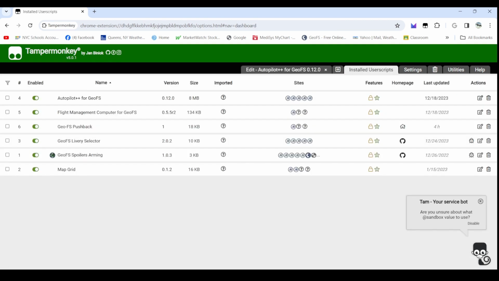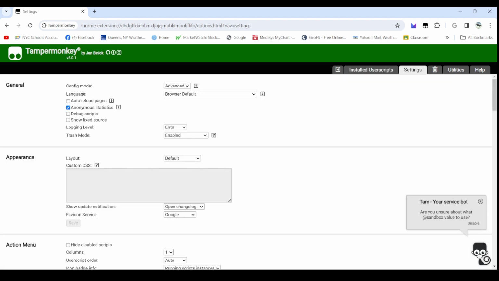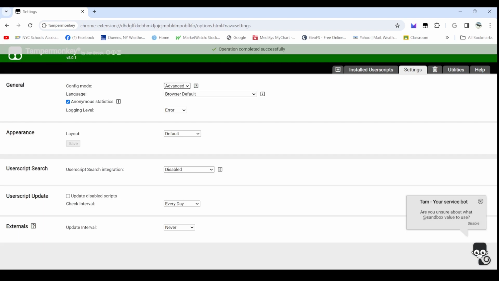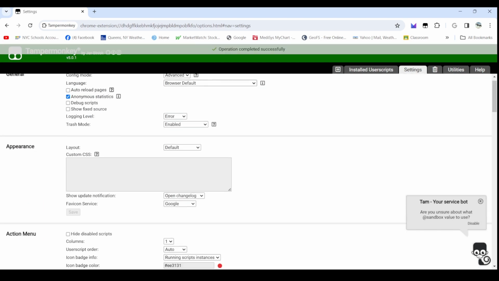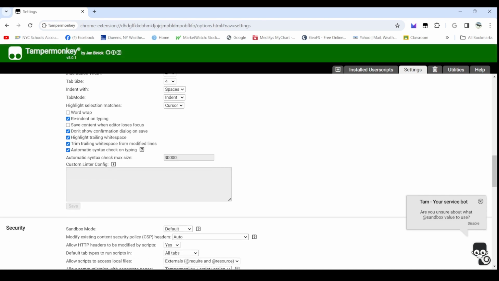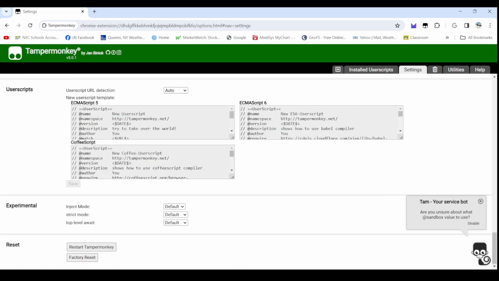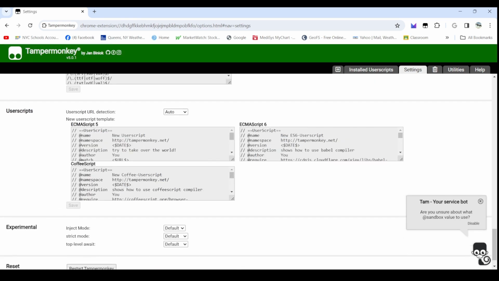Alright, once you're done with that, hopefully everything is installed correctly, and you should see that it's matching with some of these sites. Also under settings, make sure you're not on novice, make sure you're on advanced, and then just copy all the settings that you see on my screen. I'm going to scroll up slowly so you can see them.